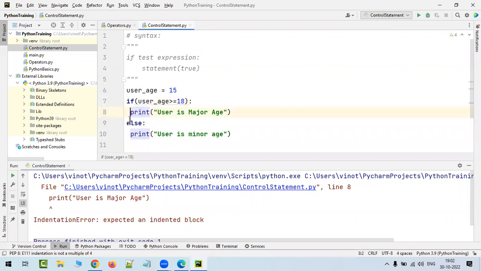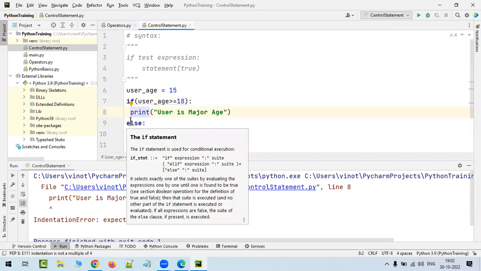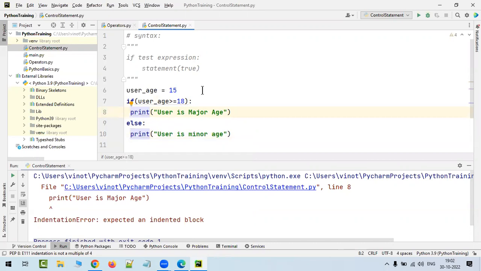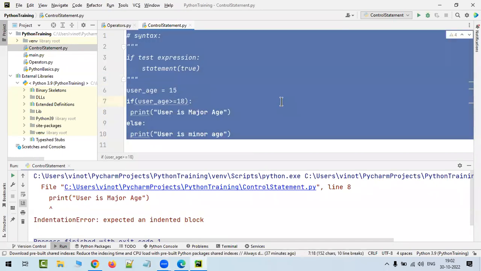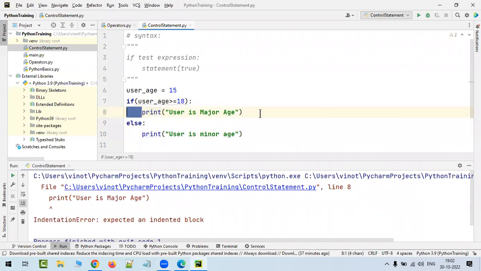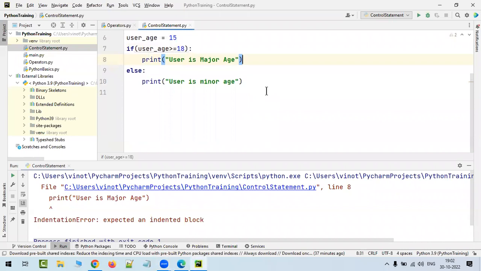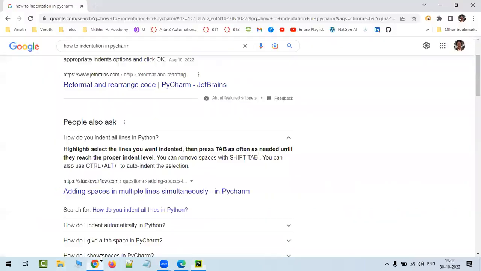So even one space it is taking correctly, but there is another way we can do the indentation. In Java, we do Control A, Control I, but in PyCharm, Control A, Control Alt I. So automatically it will do it. This is nothing but one tab or four spaces. Like this also we can do it.